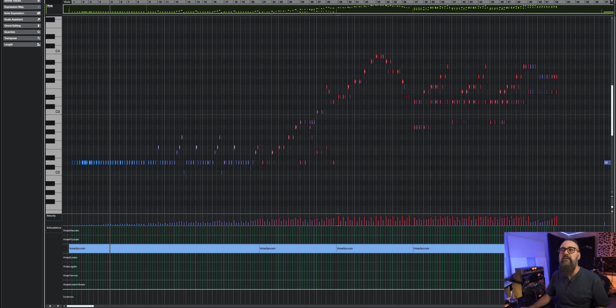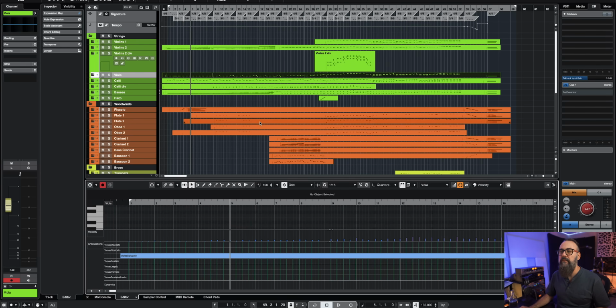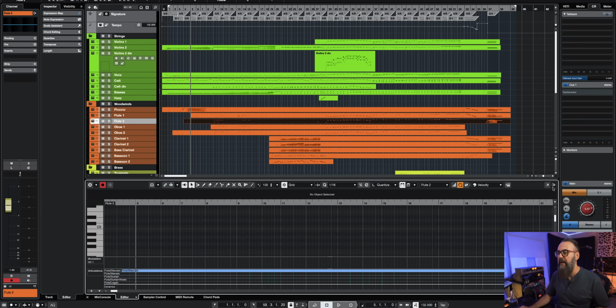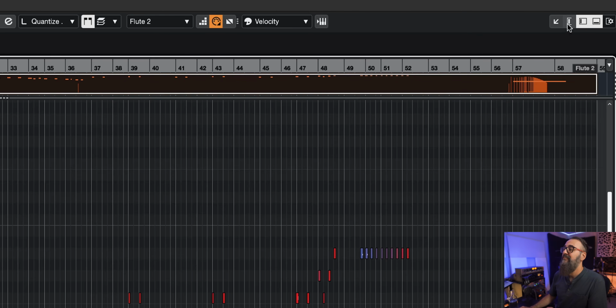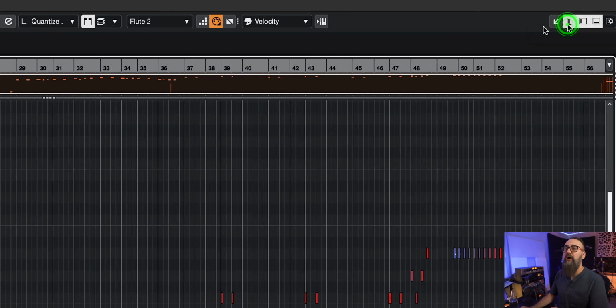Now the problem though is that when you need to go from one part to another from different MIDI channels, you need to close that window and open the new part, bring it back to full window, and work on that part. But now we have something new straight in Cubase 13, and this is called the editor visibility, right here on the top right corner of the key editor window. I'm gonna click on it, and there you go.